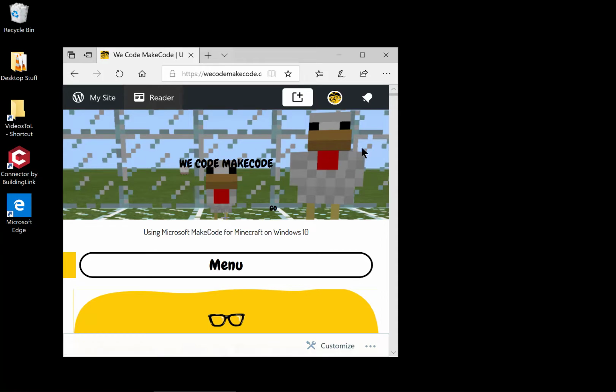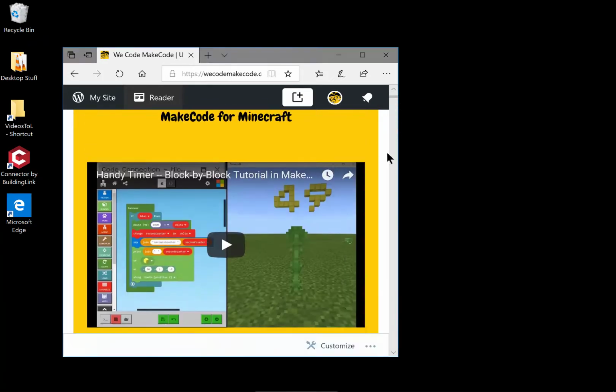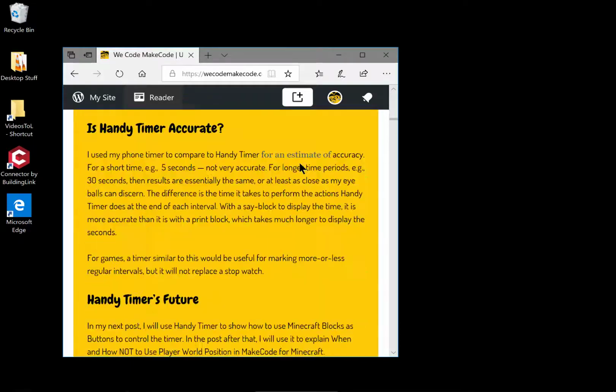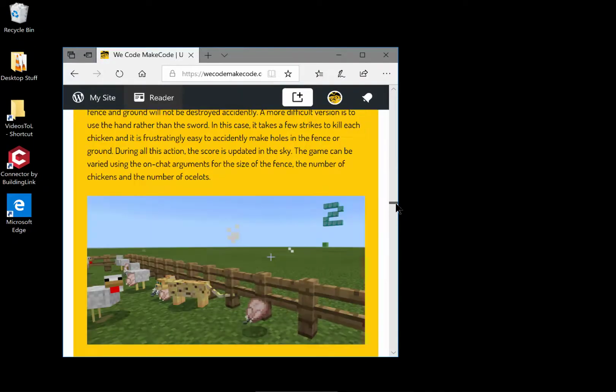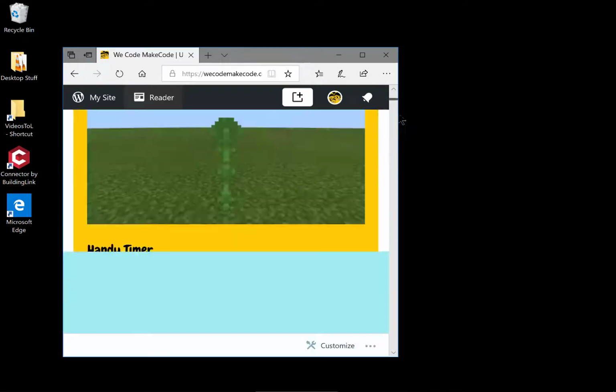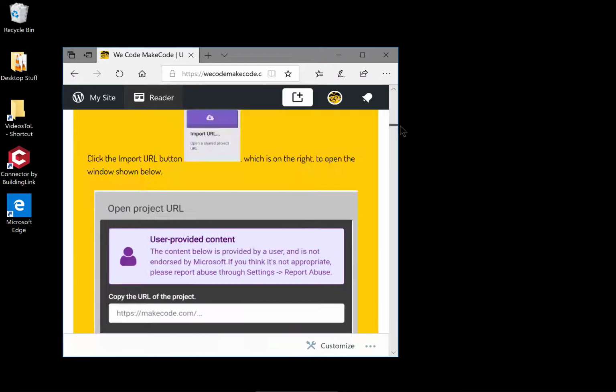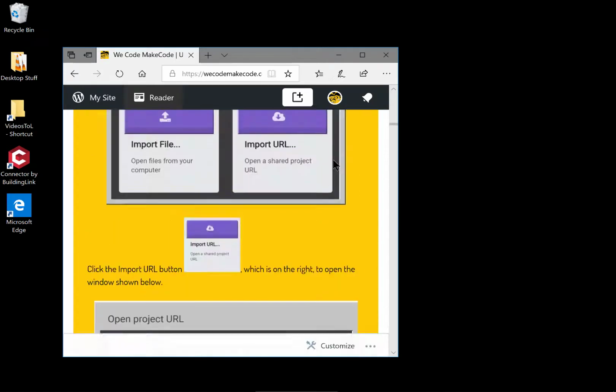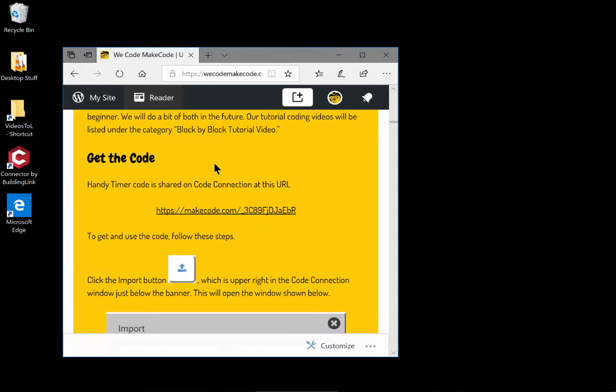First, looking at each of our blog posts, there is a section at the end which is called Get the Code. And there is a link that provides the link for the code. Don't click this link. So you can figure out later why you don't want to click it. What you're going to want to do is copy it.